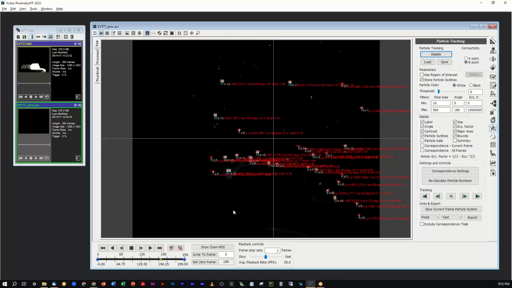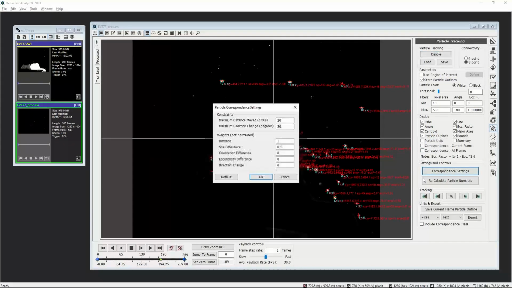So all I have to do here is check my correspondence settings. There's this big button here that says correspondence settings. I can choose the maximum distance that a particle can move before I discount it. So if it moves more than 20 pixels between frames, then I'm saying, oh, that couldn't be the case. It's moving way too fast to be the same particle. Or I can say, if it deviates by more than 30 degrees along its path, then it can't be the same particle, because nothing is making sharp turns in the air. Those are user set parameters, so you can choose these to be whatever you want.